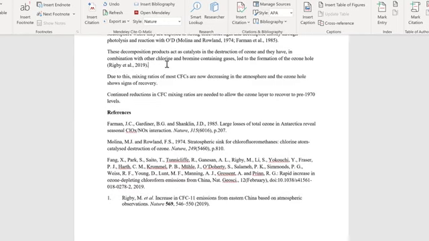Okay, so in this video I have shown you a couple of different ways of adding references into Word by copying and pasting the references from Google Scholar or by using the Reference Manager Mendeley. And that is everything.